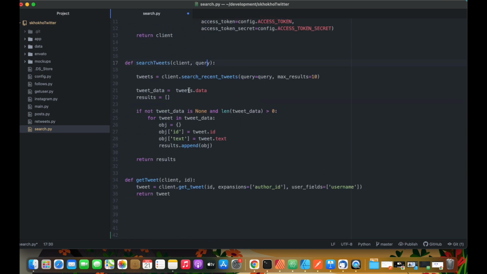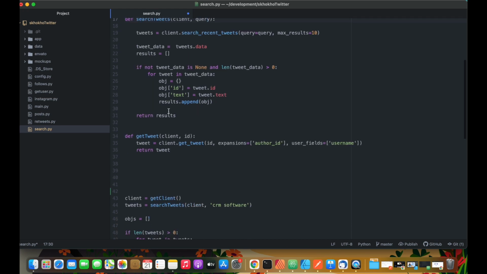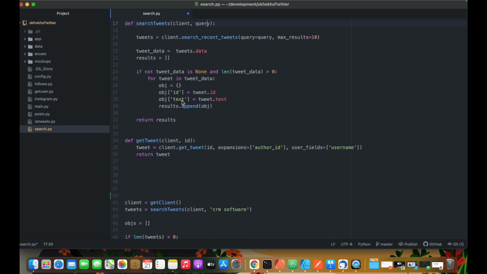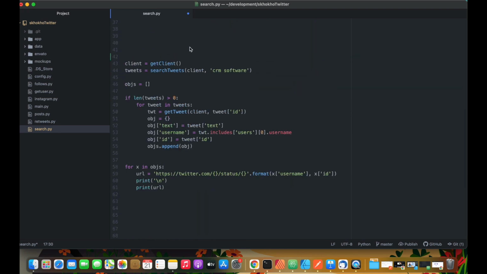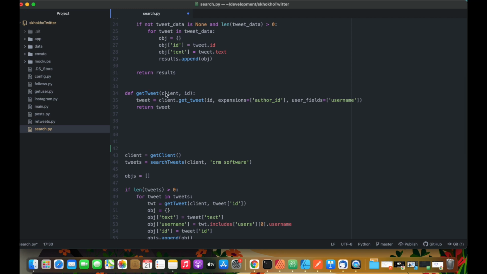So this search tweets takes the client and the query. It does exactly the same thing it did before, so I haven't changed this code. It just returns the result with the ID and the text, okay? So then inside of my app, I can display the ID and the text, and I can get more information about that, right? Then when I want to get more details, like let's say I want to go visit the detailed page for that tweet, I'm going to have a second API call, which is this get tweet, where I pass the client and the ID, and then I use that get tweet API endpoint.